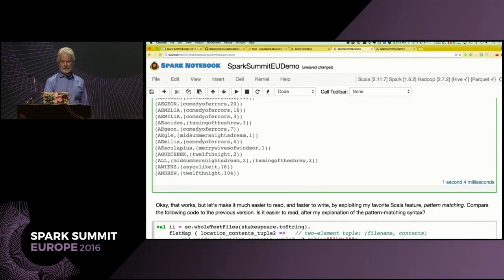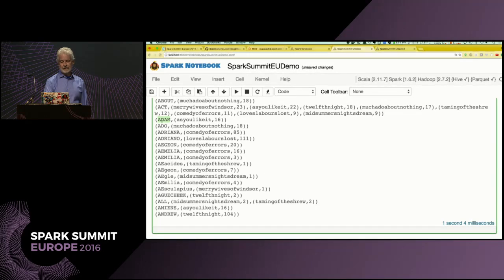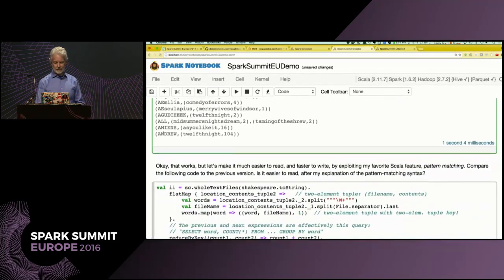And also, it's not really a good idea to have uppercase words be unique compared to lowercase or mixed case. The reason we have these uppercase names is, if you've ever read a play folio, they always put the characters in uppercase when they're showing who's saying what. So we'll get rid of that too. We'll just convert to lowercase.